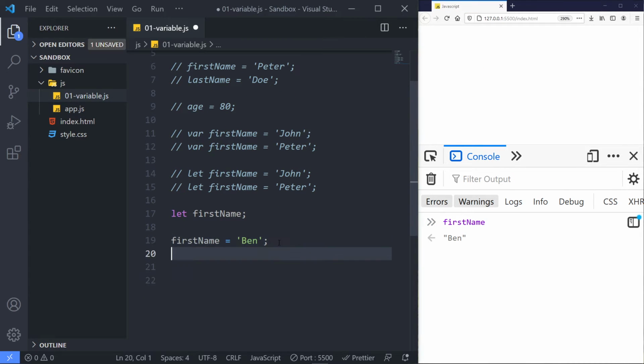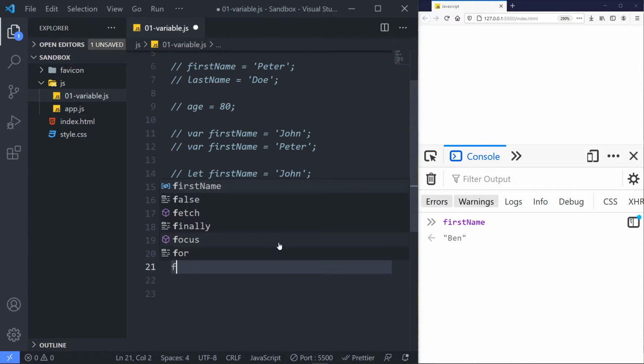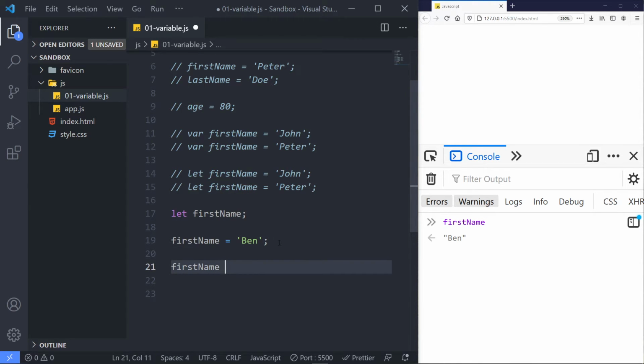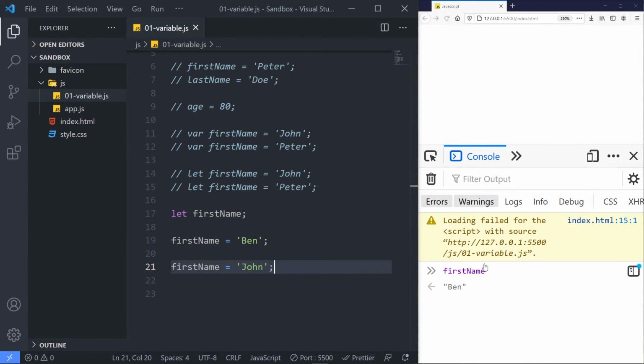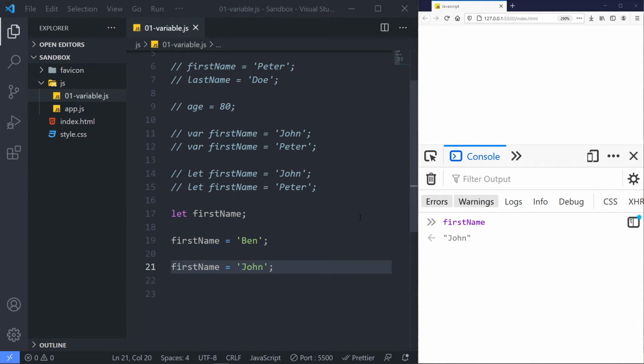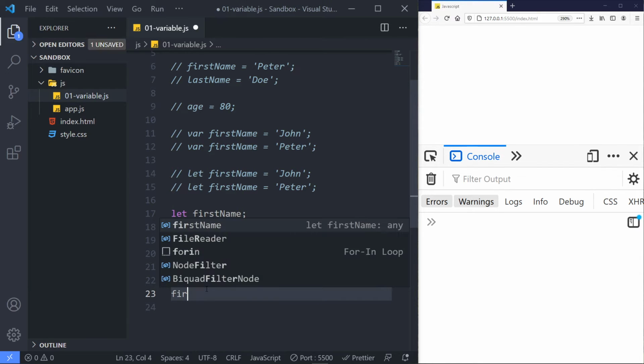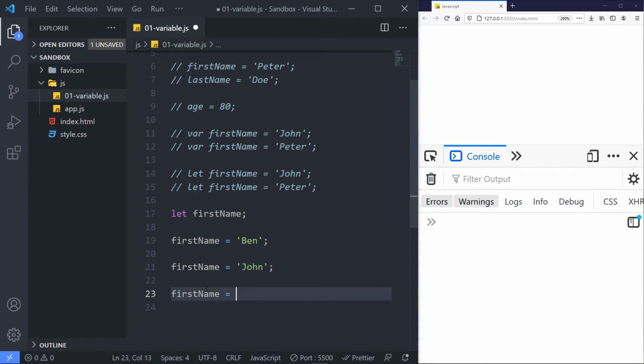So let's update Ben. We don't want it to be Ben anymore. We want it to be, let's say, John again. Let's call it John. So if we do that again, you can see now it changed to John. And if we update it again, if we go here and type in first name again, we change it to James.